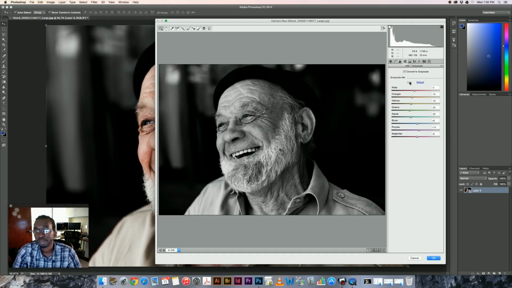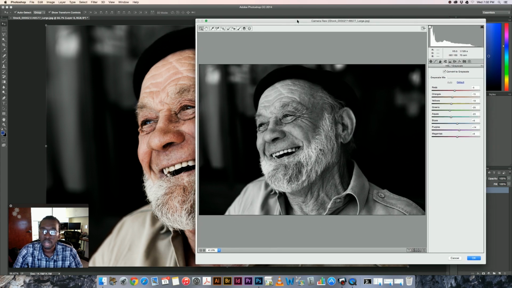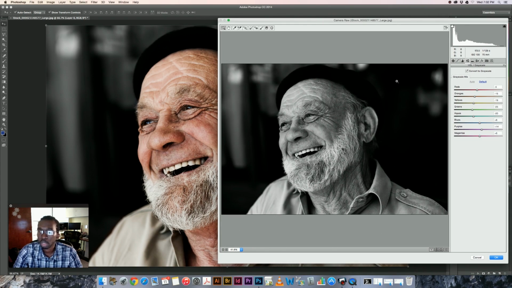So here we are again. Now, like I was saying before, having converted it to grayscale, this is pretty much what we did before by going to Image, Mode, Grayscale. However, now we're going to play with it a little more, and we're going to be able to see how we have more control over what happens with the image.